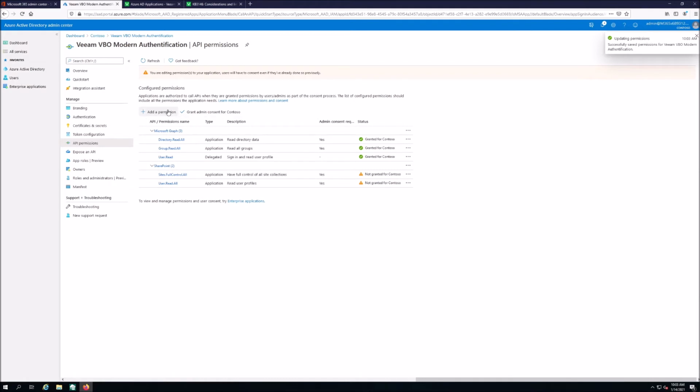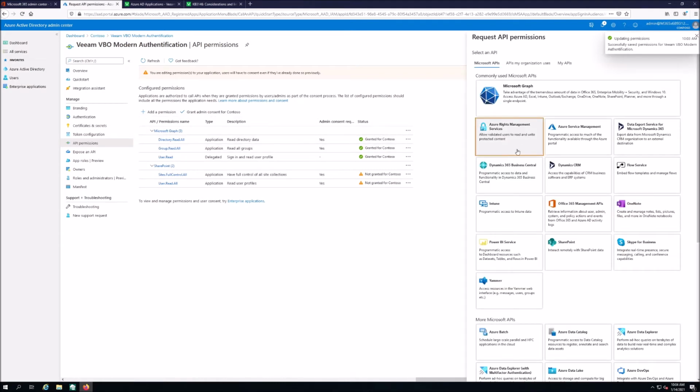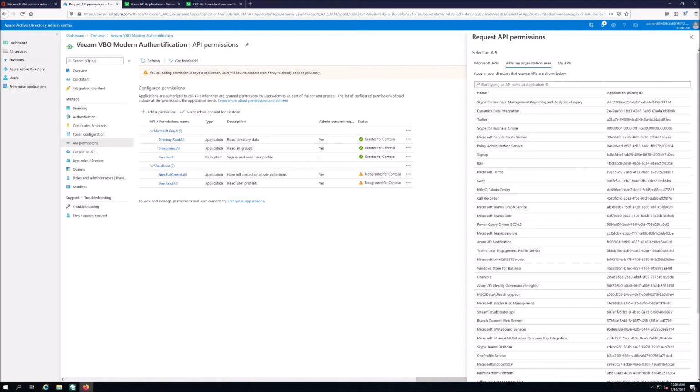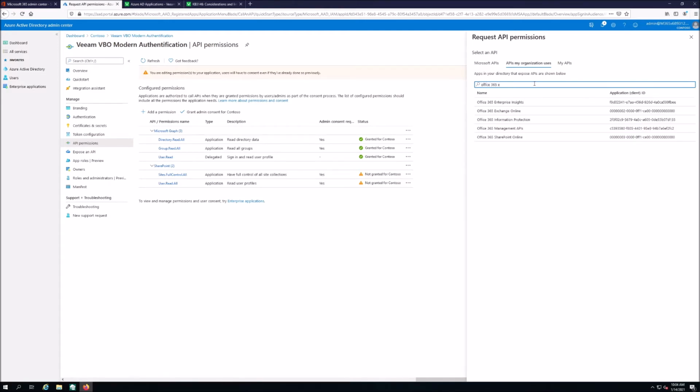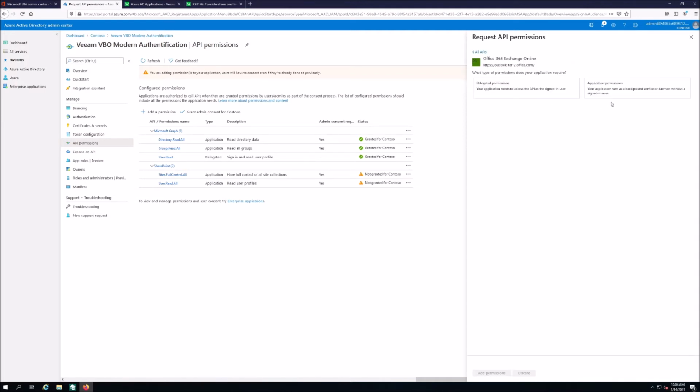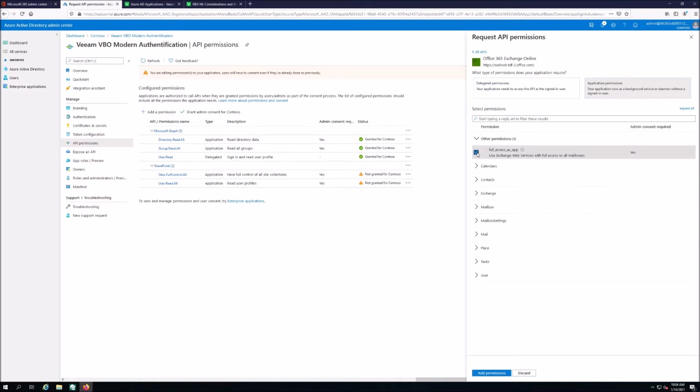We'll add both of these, and when we go back to finally add the Exchange, you'll notice that there is no Exchange option traditionally under these APIs. This is something we have to manually search for. So we'll jump over to APIs used by my organization, and you can go ahead and type in Office 365 Exchange Online. This will pull up those APIs. We're still doing the application side, of course, and here we just need, right at the very top, full access as application.